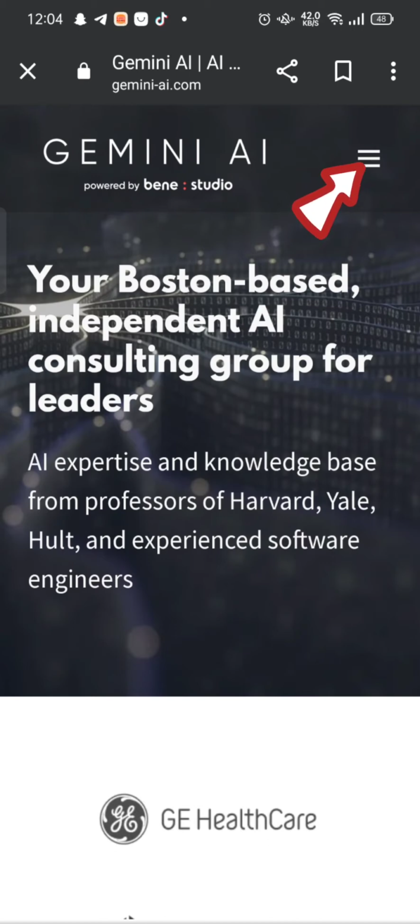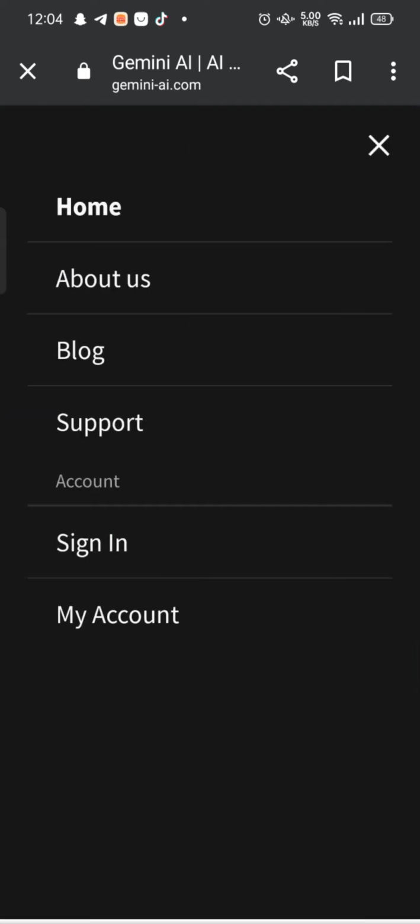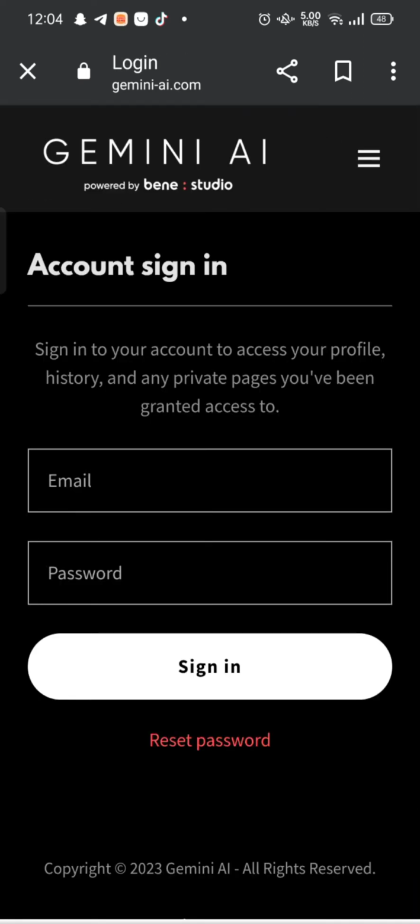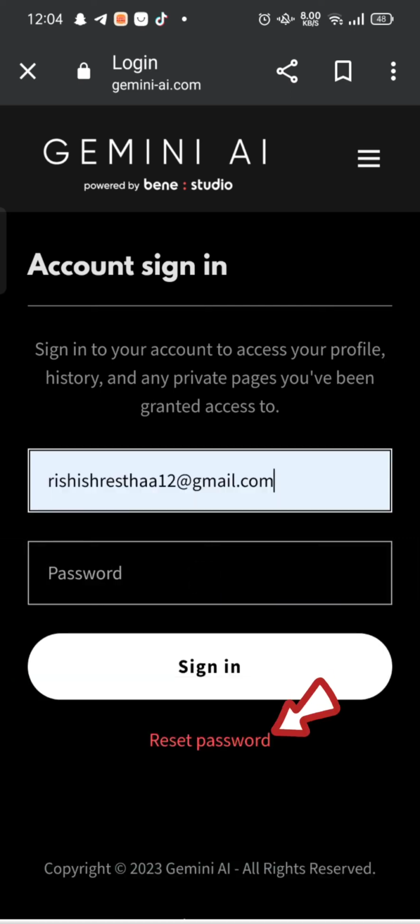Click on three lines at the top right corner of the page. From the displayed options, click on Sign In. Enter your email address and tap on Reset Password option.